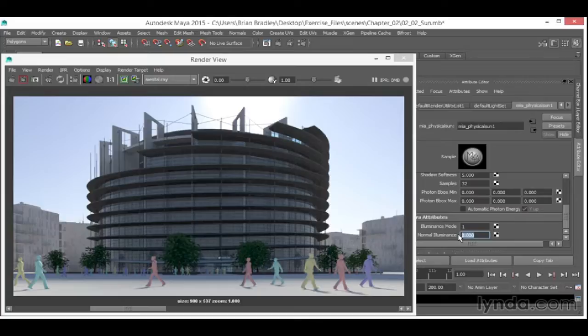Typical average ranges for sunlight are 80 to 100,000 lux on a clear sunny day and 35 to 50,000 lux on an overcast day. Now of course we do need to keep in mind the fact that the physical sun is only one half of the daylight system that we have created here, with the MIA physical sky being the other. In our next video then, let's take a look at the controls available there and see how they can be used to affect the look of our daylight simulation renders.